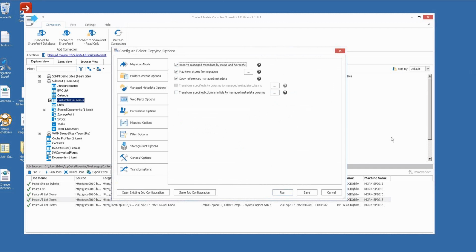And we have another question here. So when moving from 2007 to 2010, they received the insufficient permission error.